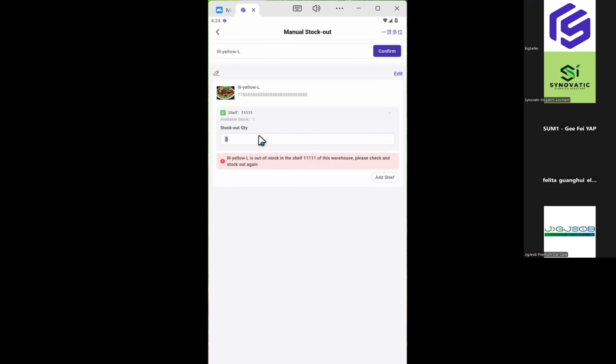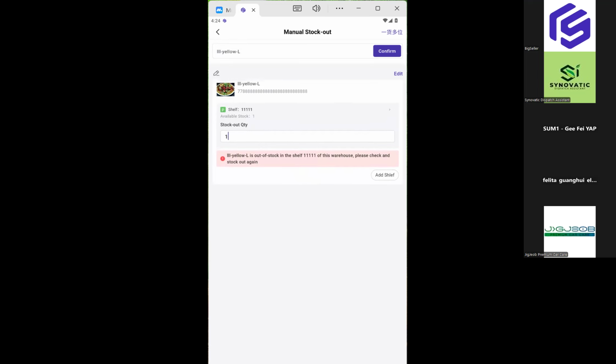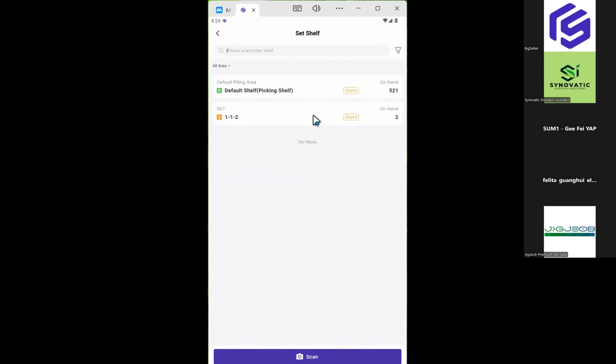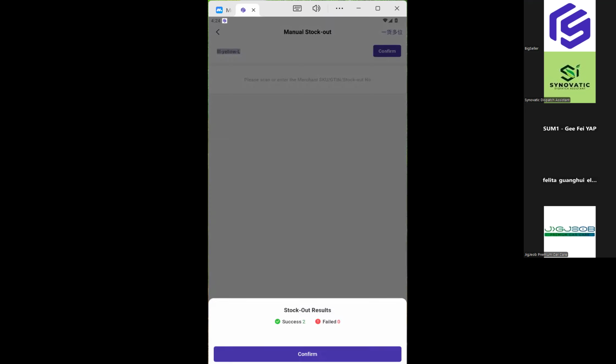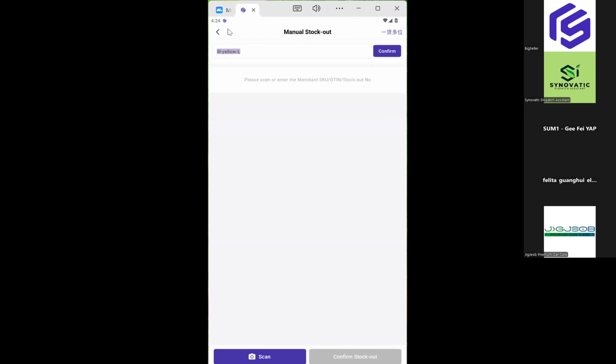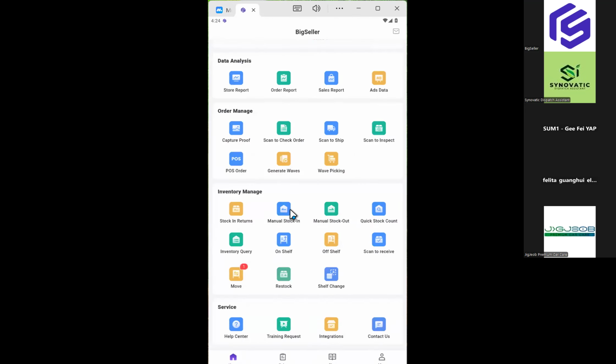It's out of stock. Okay, in this case, we don't have enough stock here. And we can also add more here. Successfully, yes. So this is the manual stocking and manual stock out, or the stocking returns, the whole process for the operations.